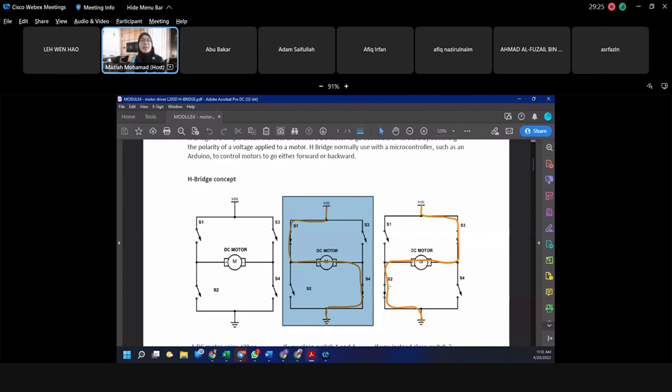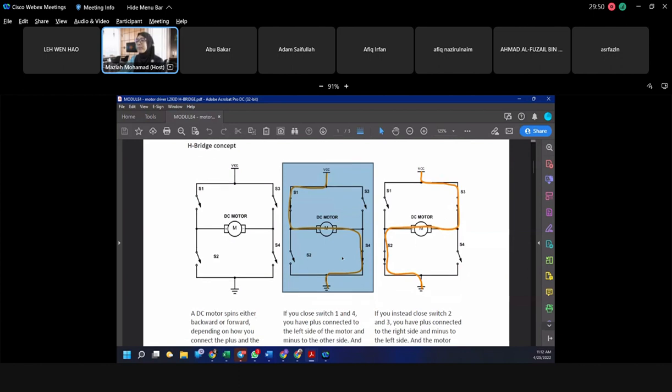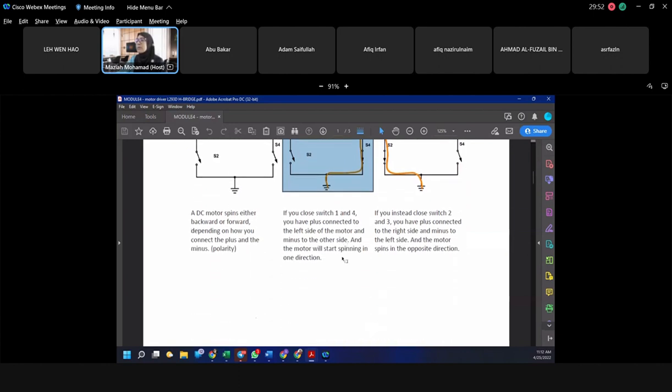So this is the concept in the H-bridge. The controller will come from the microcontroller. It will allow us to control the speed and also the direction of the motor using the H-bridge. All right.